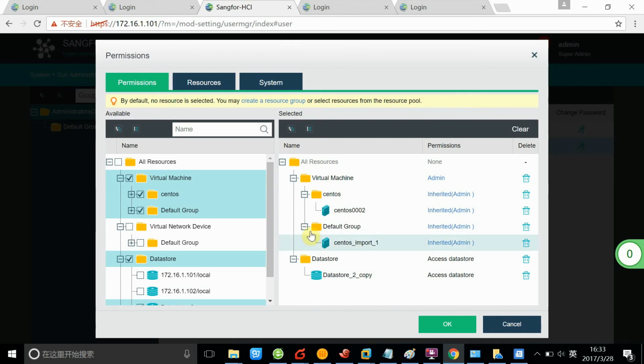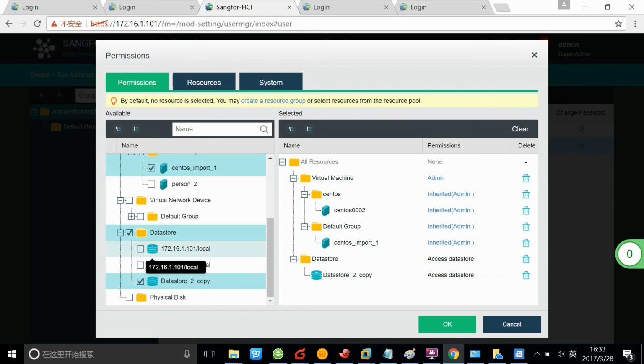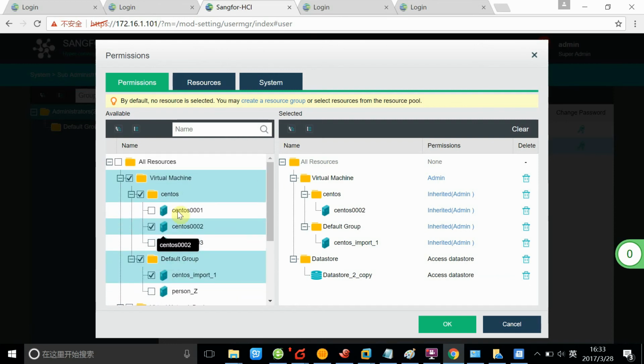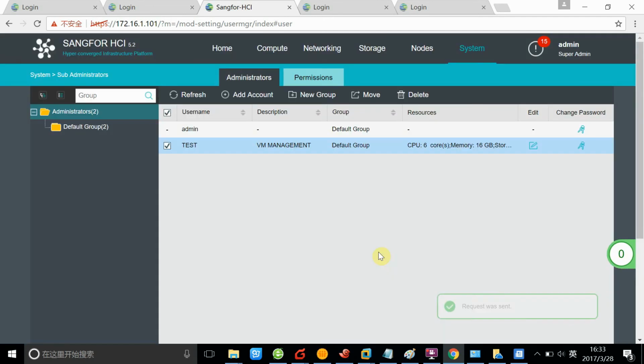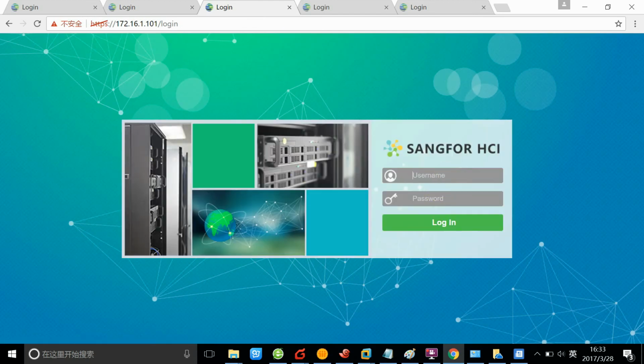So the test account can only access CentOS 0002 and CentOS import 1, and also it can create some VMs. All right. Okay. Let's go. So let's log out and log in with the test account.